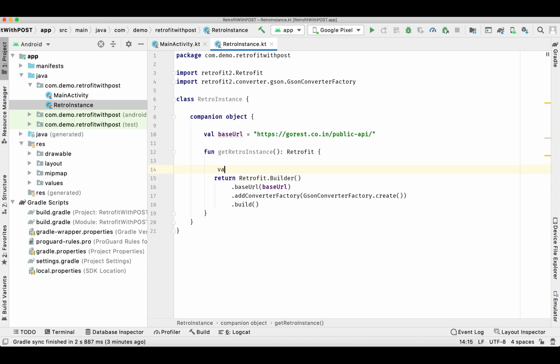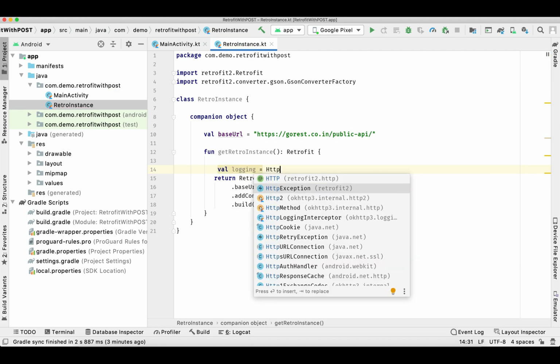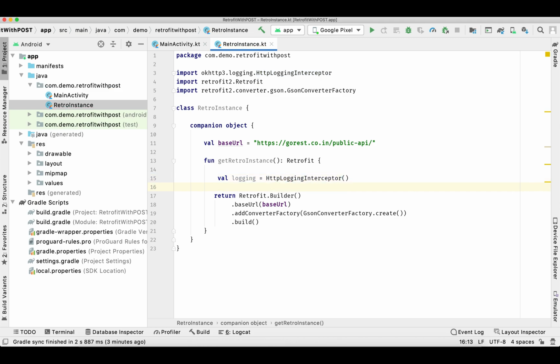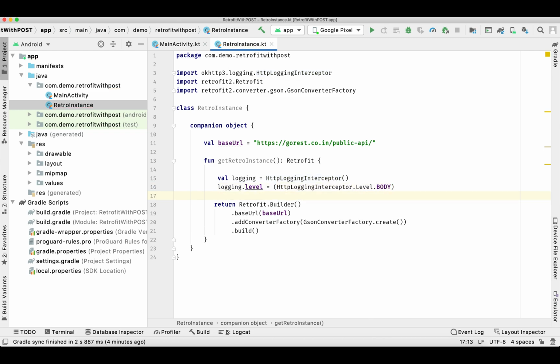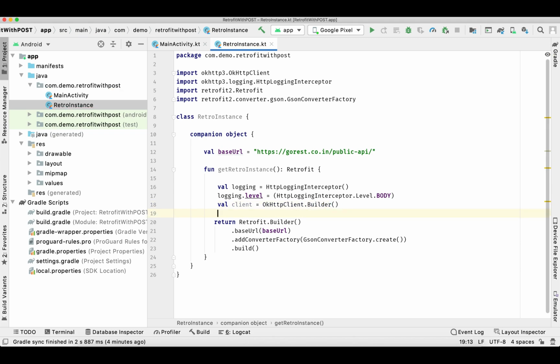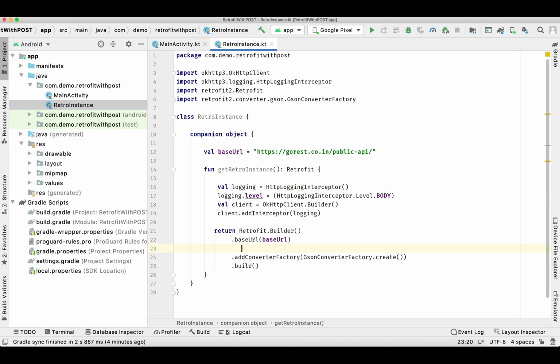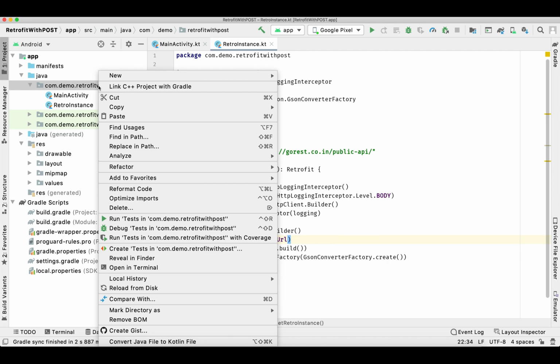And as we added a dependency to enable the logging, I'm now enabling the logging to print requests, responses, and headers. And we'll pass this client in our Retrofit. We'll use the same client dot build. So this is the way we can enable logging for our Retrofit.